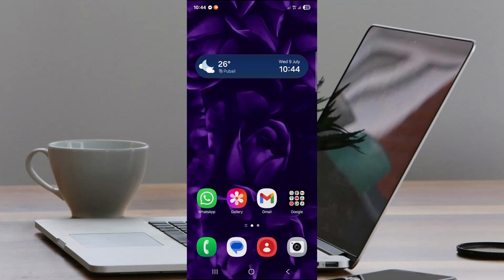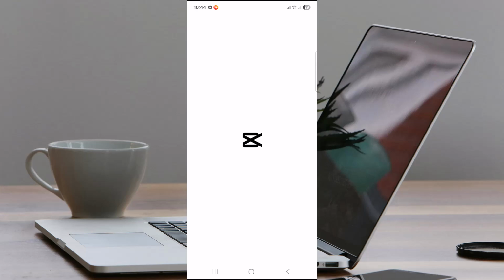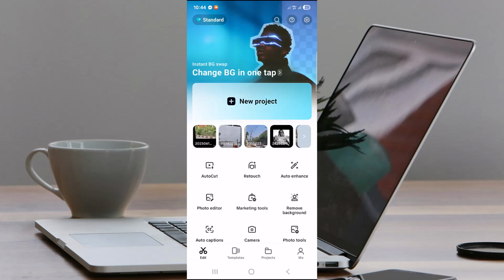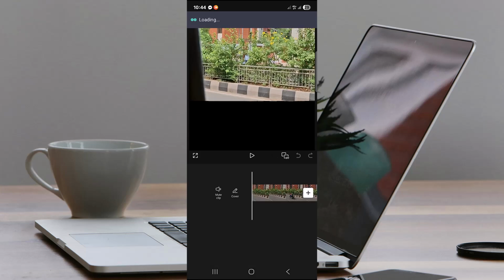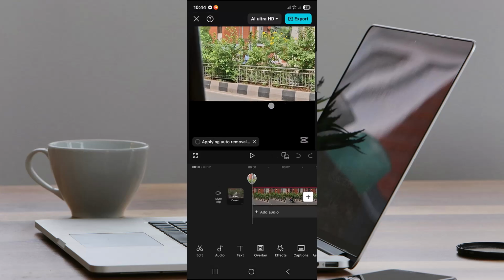In today's video, you're gonna see how to delete video background in CapCut. So to do that, let's head over to CapCut. So once you are in CapCut, head over to the projects that you have already done. And once in there, you can just go to edit.